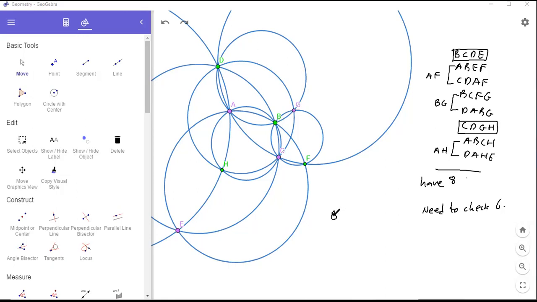So we have B, E, G, H; A, F, G, H; D, E, F, G; C, E, F, H; A, C, E, G; and B, D, F, H. So how can you go about this?